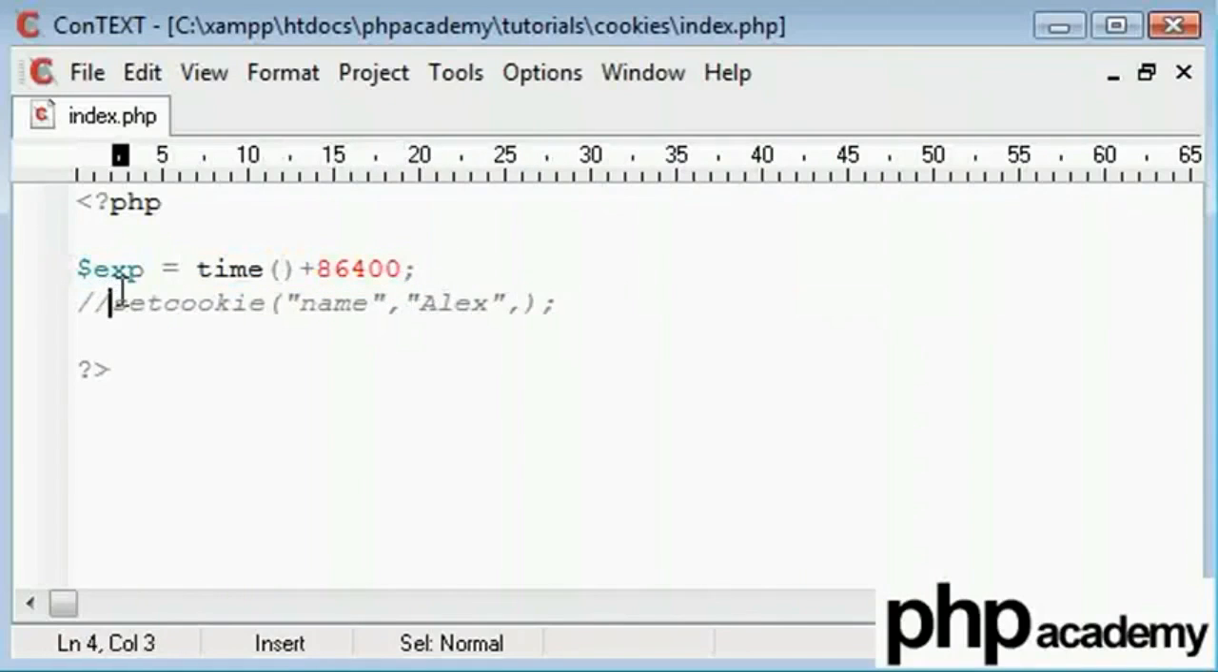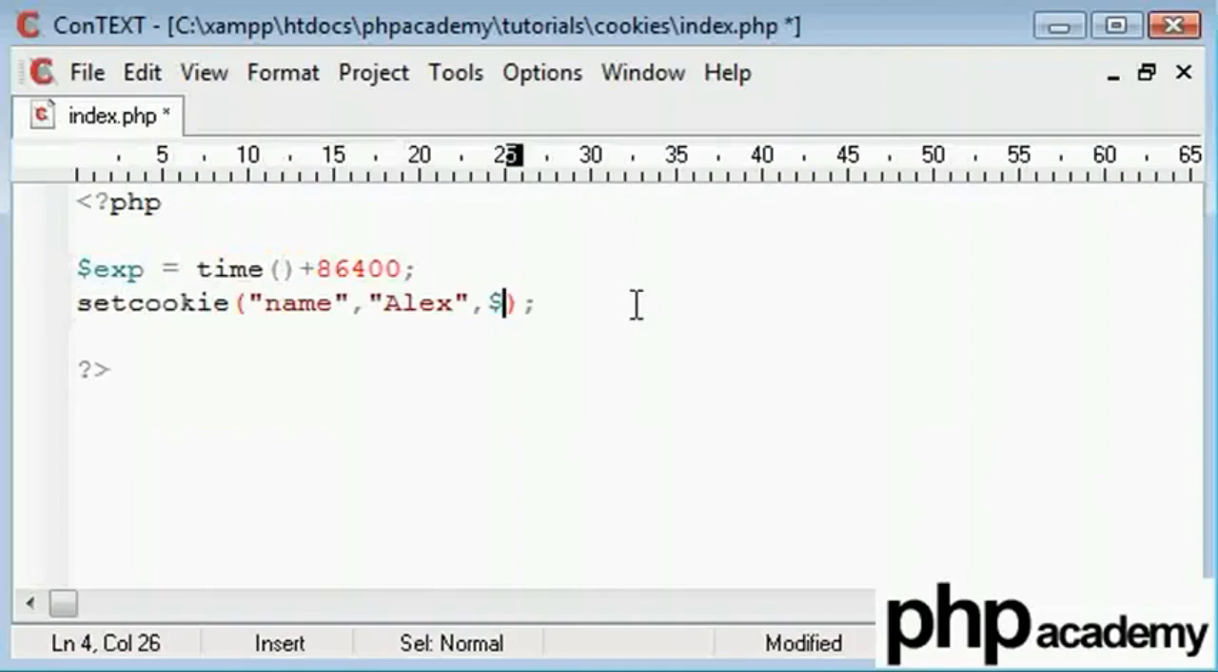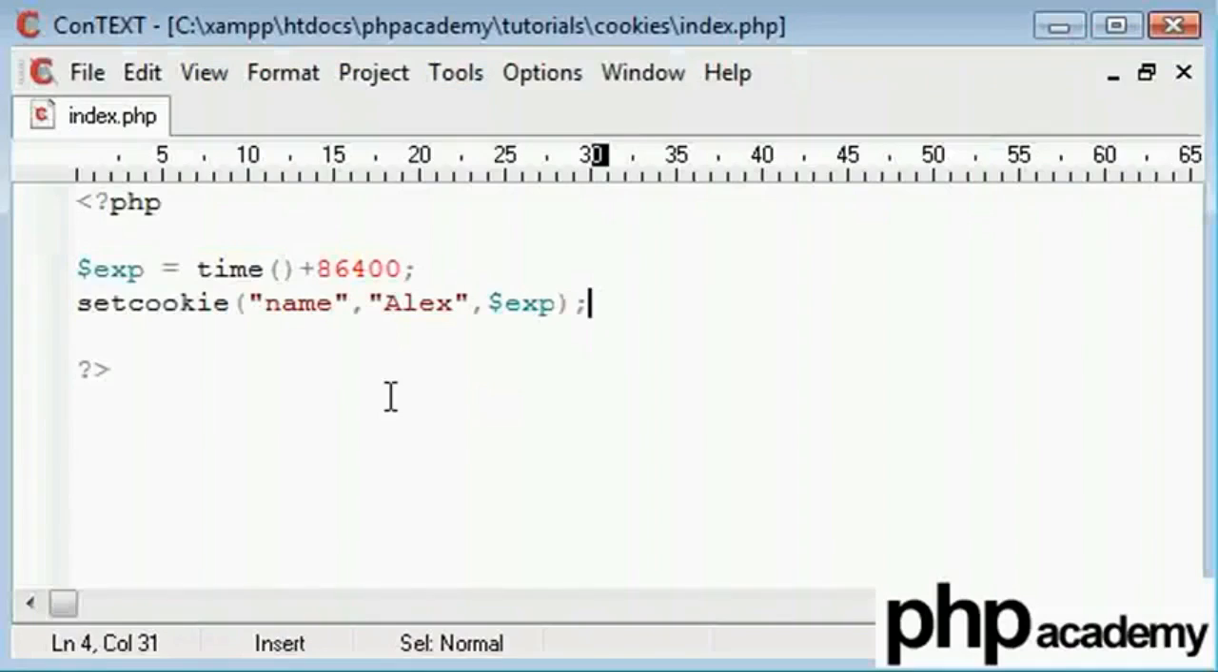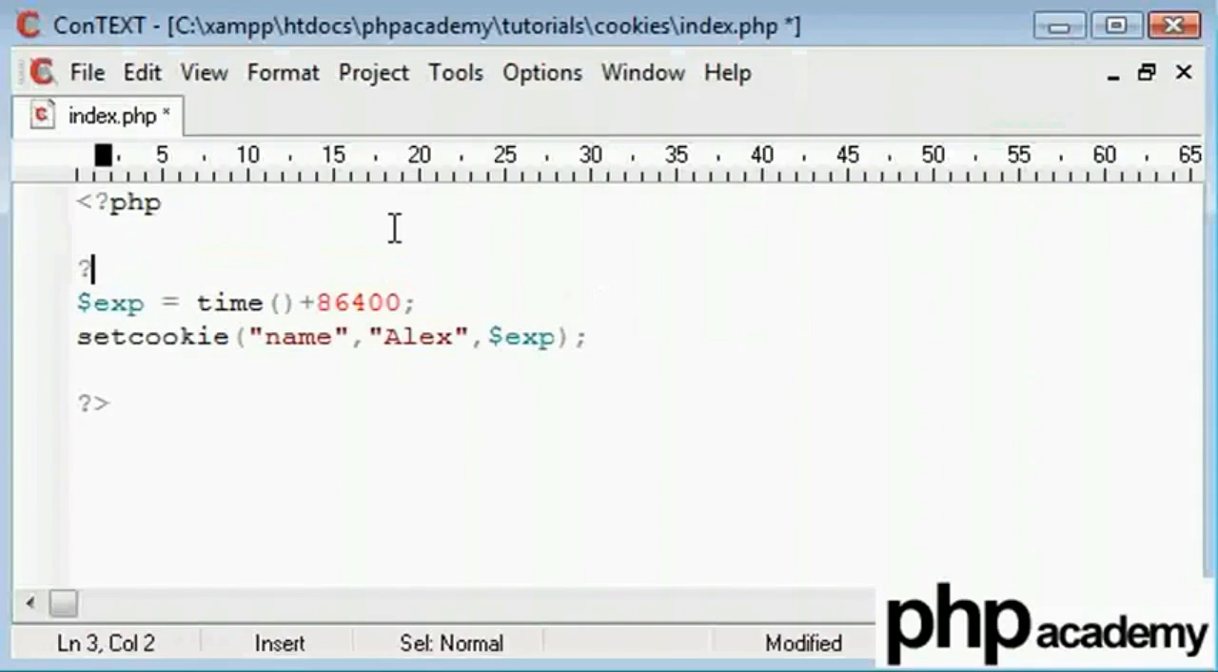So what we can do here is uncomment this, and we can add our expire variable in here. This is basically going to set our cookie called name with the value of Alex, and it's going to expire in a day, written in seconds, using this time function here. So let's refresh this page and we can see, okay, we've got no error, so I presume that's worked. Now what I'm going to do is use my block commenting to just comment out the rest of this.